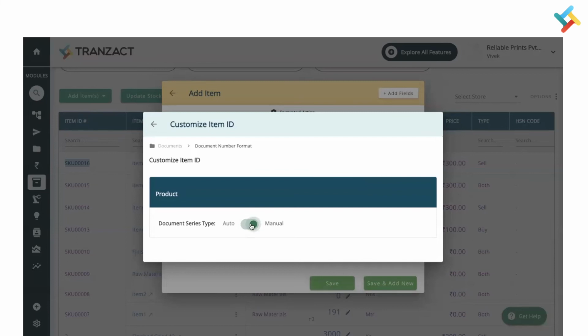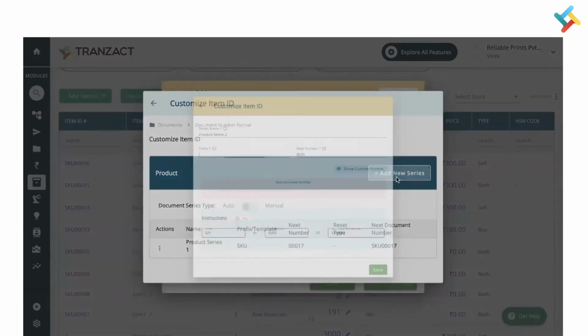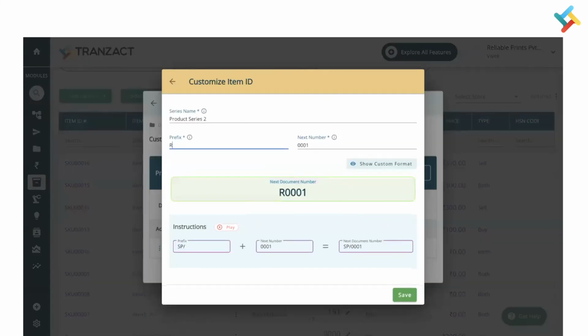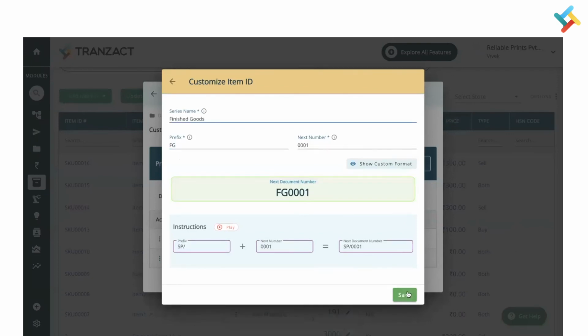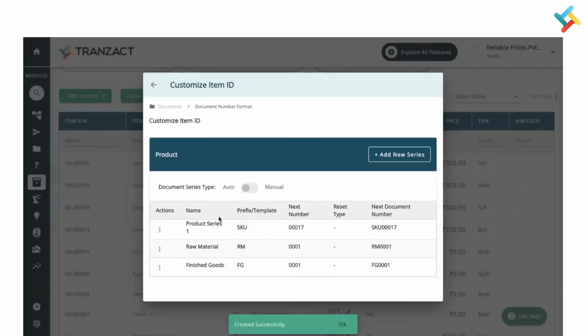Now, what if you have multiple item series? I'm switching it back to auto. I'm adding new series like RM for raw materials. Click on Save. I'm adding another series for finished good. Click on Save. Here I have multiple item series. Now what happens when there are multiple item ID series?